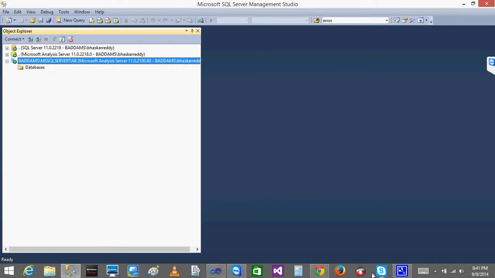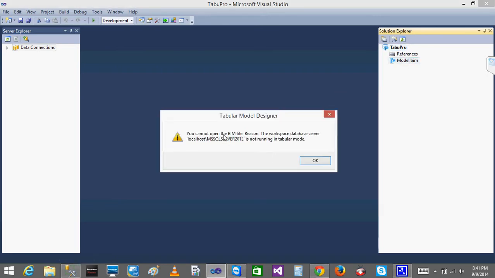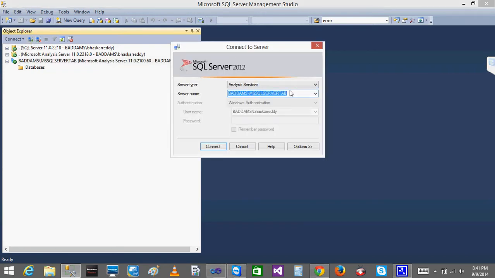By default in SQL Server, when I click the model BIM, it shows you cannot open the BIM file. The reason is the workspace database server localhost MS SQL Server is not running in tabular model mode, because we don't have tabular installed on this localhost server. So we need to change the server to this one. We need to change the instance, because we have installed tabular on this server and on this instance.